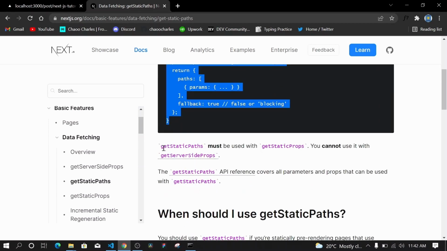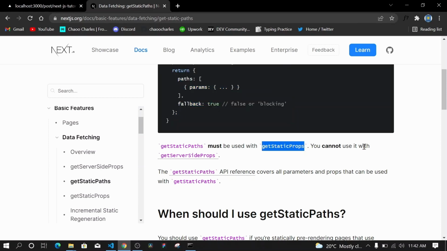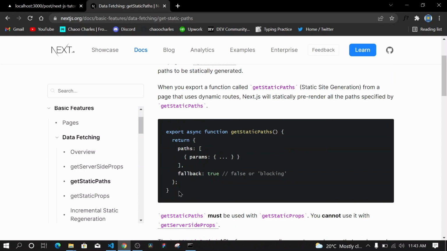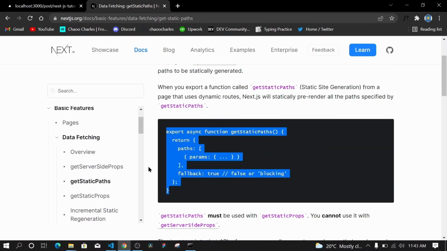And you only make use of getStaticPaths when you are using getStaticProps, and you cannot use it with getServerSideProps. And the reason is because getServerSideProps usually renders the page at request time. So when you visit the page, that is the time when it will know the path, that is the time when it will fetch the data. But with getStaticProps, we need to know all the paths even before we deploy our application. So let's go ahead and copy this function.